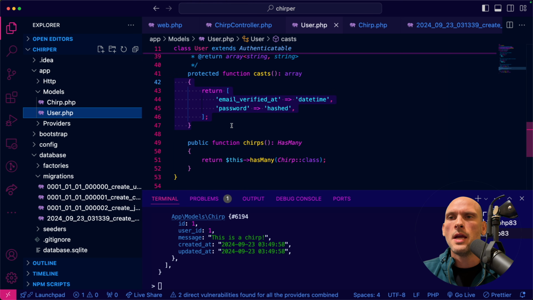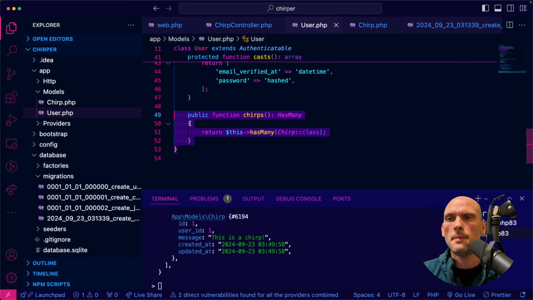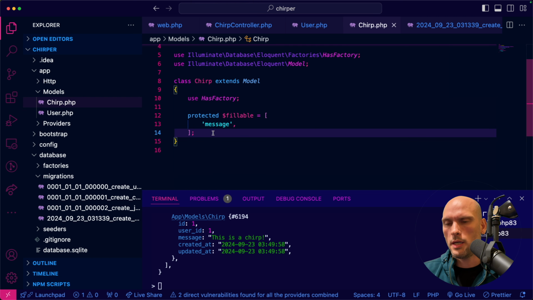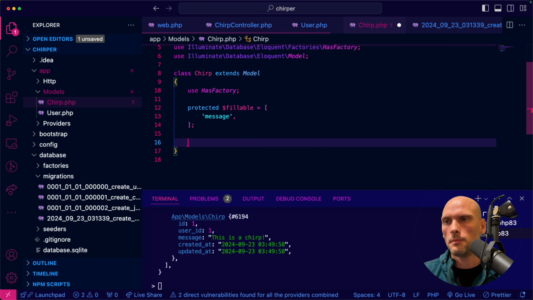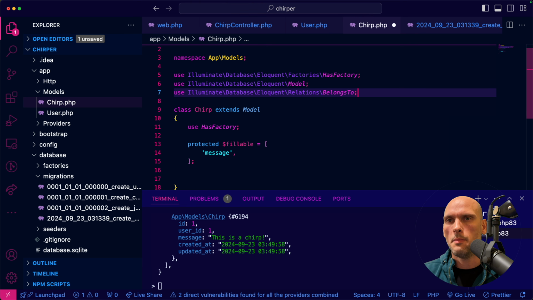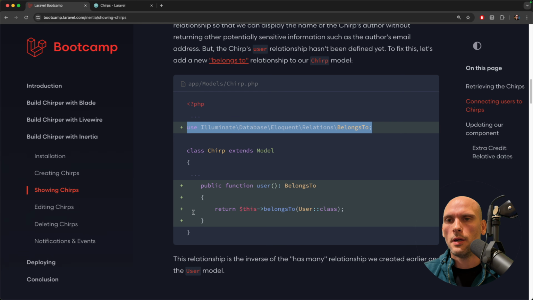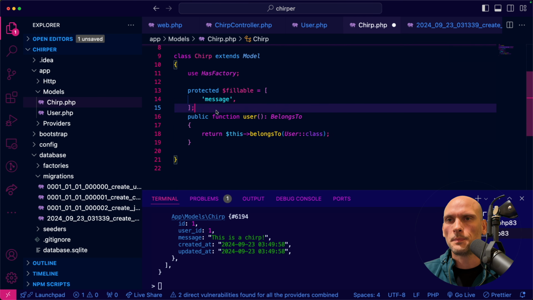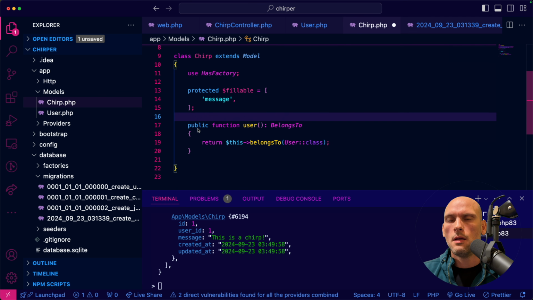I've got to go to the chirp model. This is the user model. So here you have your has many relationship, and it says that a user has many chirps. It points to this Chirp class, which is this model right here. And then in this model, we're going to say that a chirp belongs to a user. We're going to import that here. So here we say the chirp's user belongs to the User class, so this points to the User class.